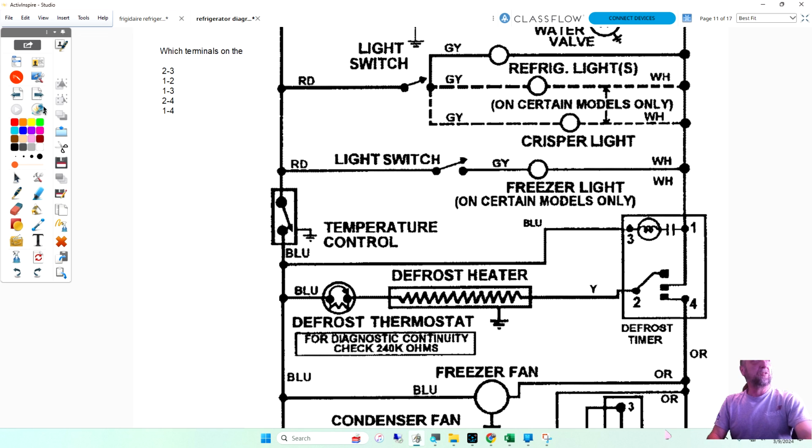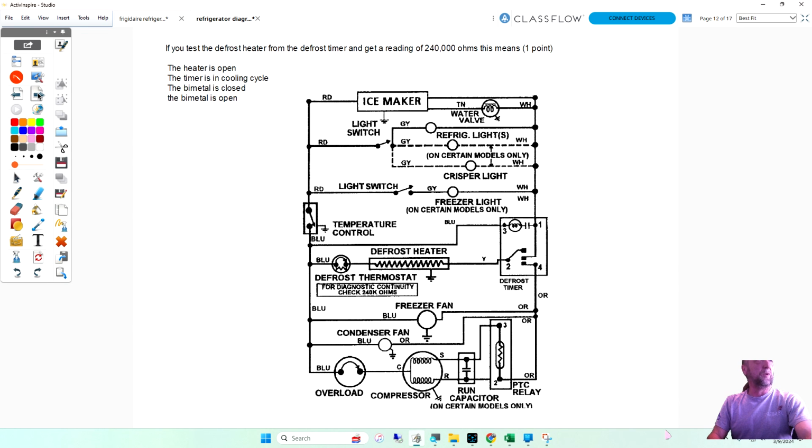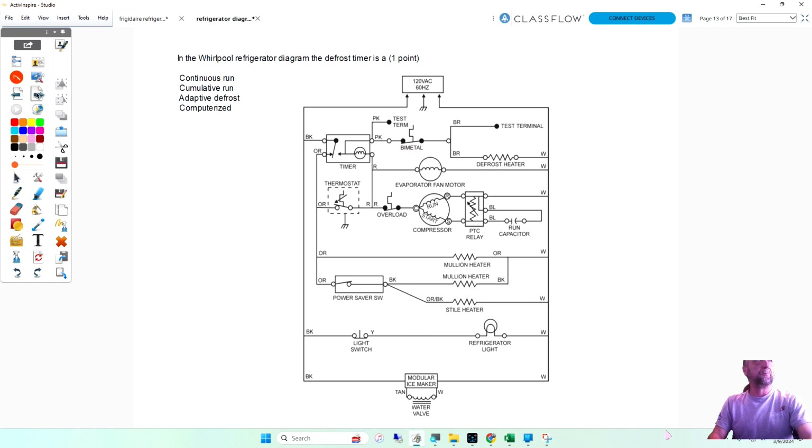So that defrost thermostat we've already gone over. If you test a defrost heater with 240,000 ohms, we said that'd be an open thermostat. So this timer, is it called a continuous run or cumulative run timer?